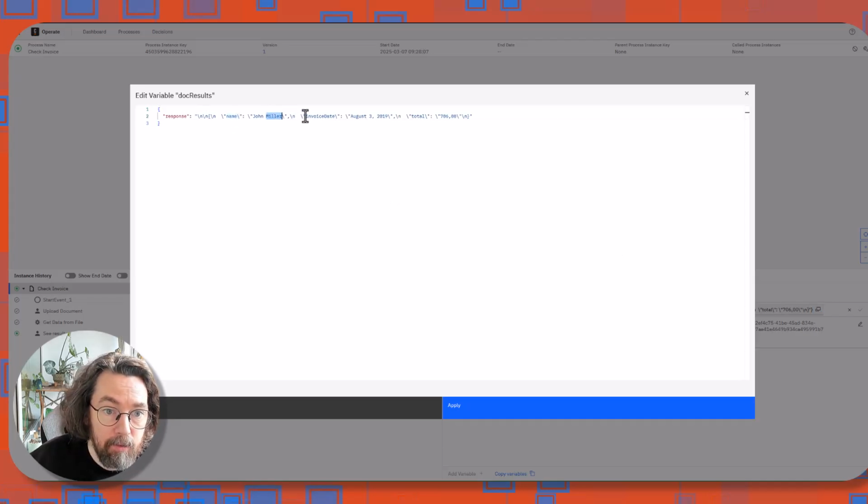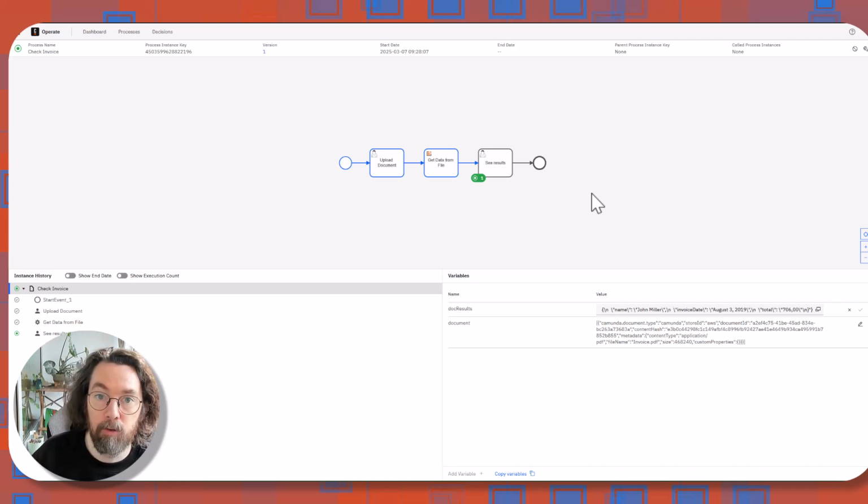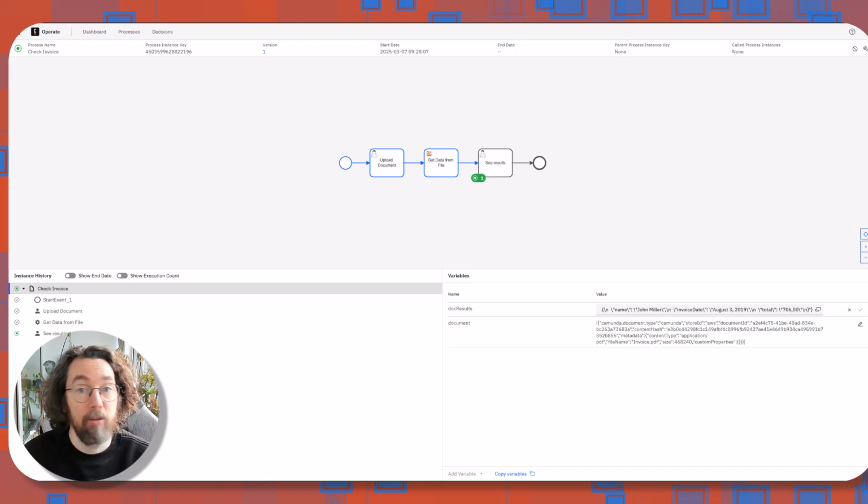We have the name, John Miller. We have the invoice date. And we have the total of 306. And there we have it. Now, you can do stuff with that, of course. You can use that to route the process. You can use it to do all sorts of checks. You can use it even to summarize with AI or something. That's totally up to you.